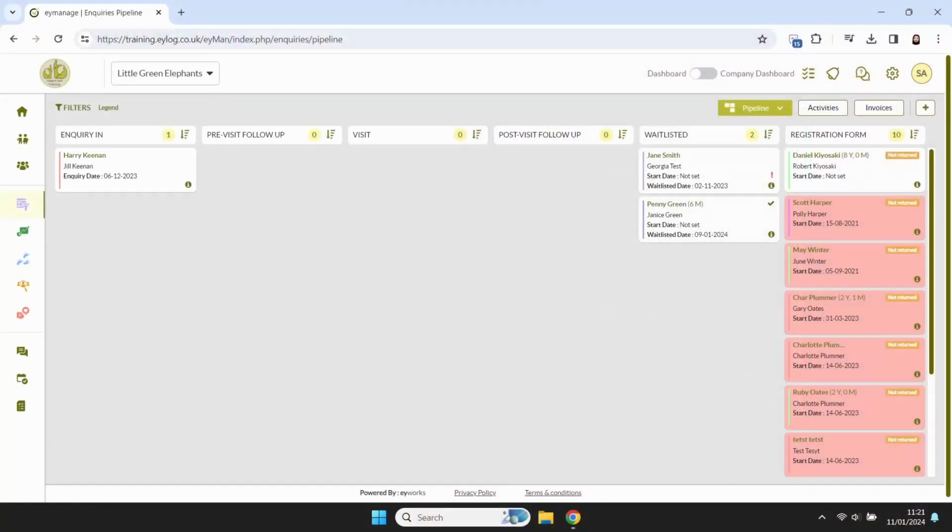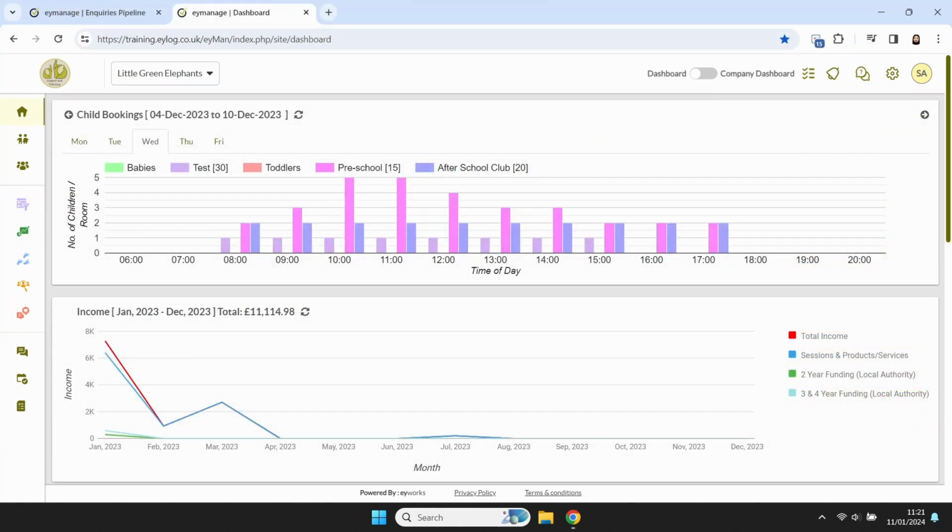eyenquiries provides you with an inquiry form that you can send to parents. Using this form makes it much easier to keep track of inquiries received, since it's directly connected to the system. Any inquiry form submitted by a parent automatically generates a profile on eyenquiries and is added to the inquiry-in stage of the pipeline. The form is also customizable.